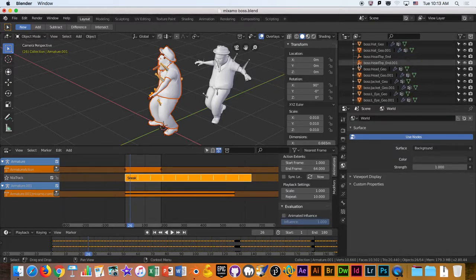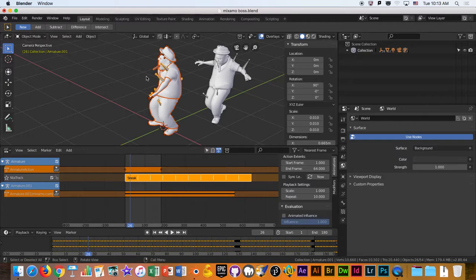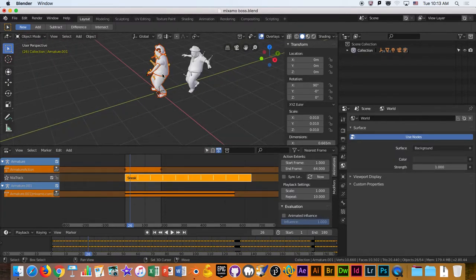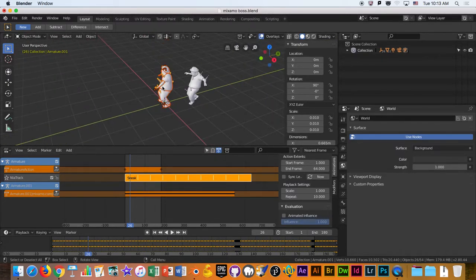What I'm going to do to clean up my scene a little bit is, while we have all of this guy selected, I'm going to hit M to move this guy to a new collection. I'm going to say new collection, call this Samba.